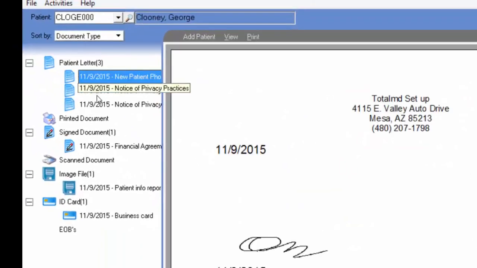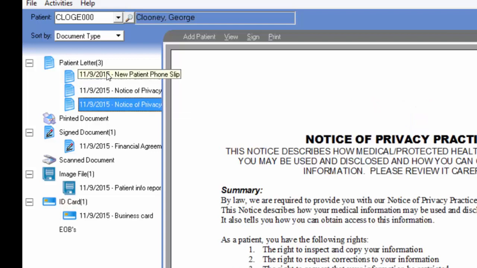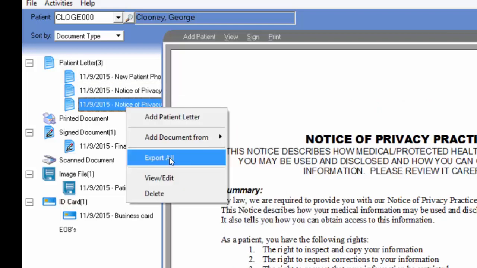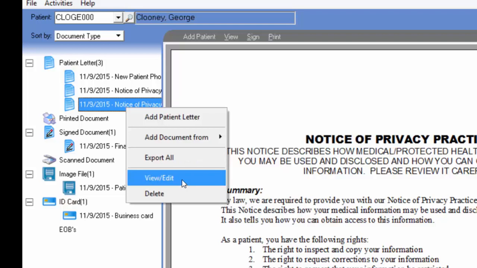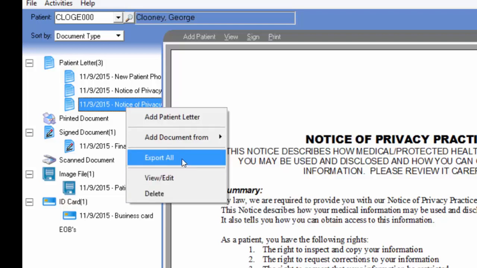Going back to the documents we've already generated from here, if for some reason you need to make changes to those, you can right-click on them and view or edit them, delete them, and you can even export these documents perhaps to your desktop or somewhere else that you need them to go.